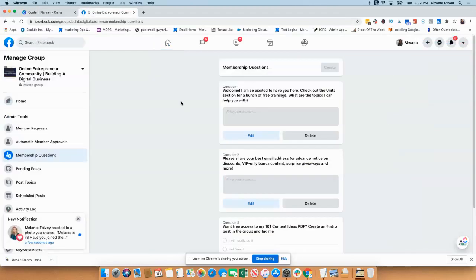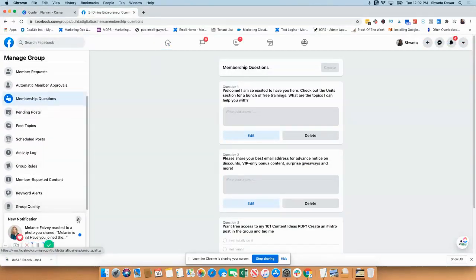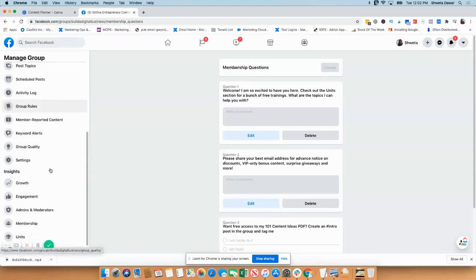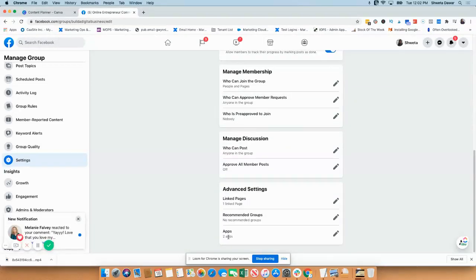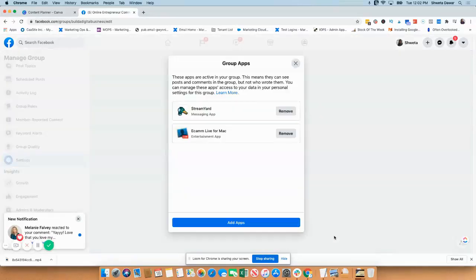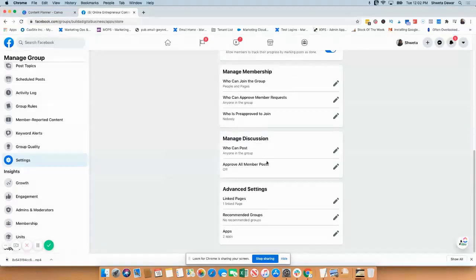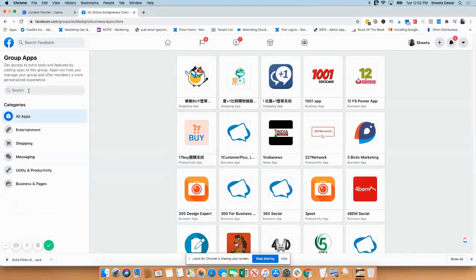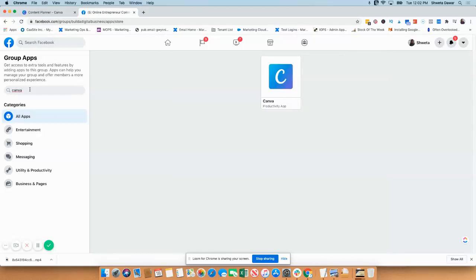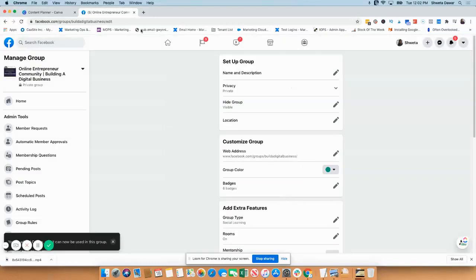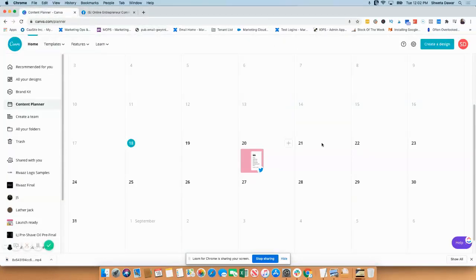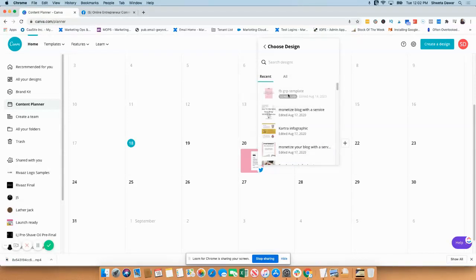Now let's go back to our Facebook and try to go to apps, under settings, advanced settings, so apps right here. So I'm going to edit it here and I'm going to add an app. I'm going to look for Canva here. Okay, found it. And then I'm going to add. Okay, that's it. I've added Canva as an app. Now let's try to schedule this post. So I'm going to choose a design. Okay.